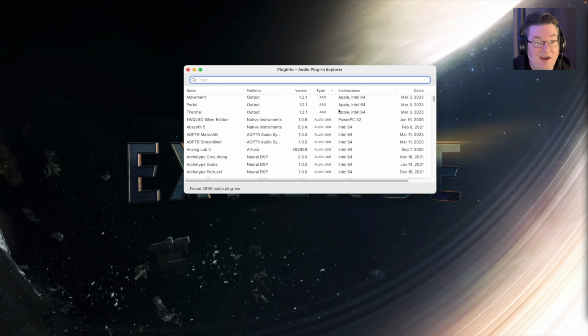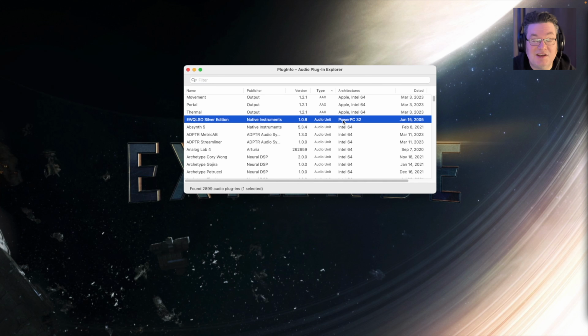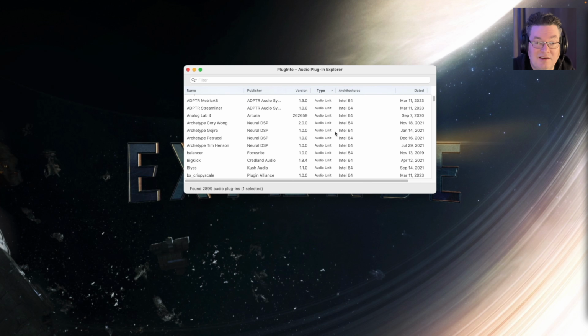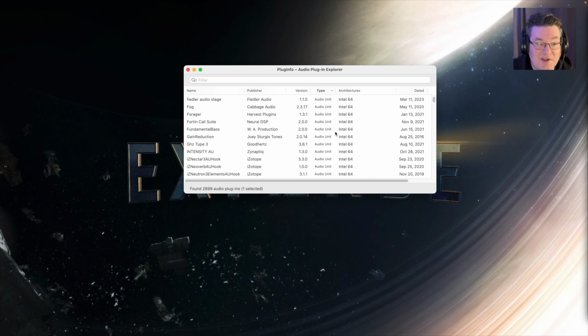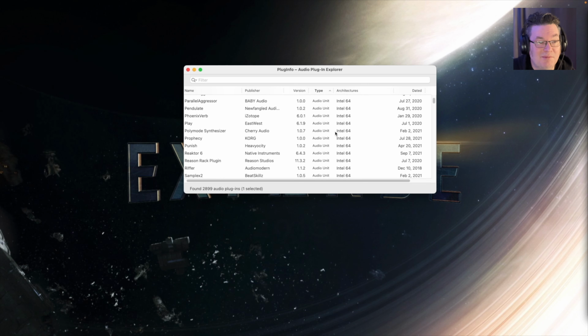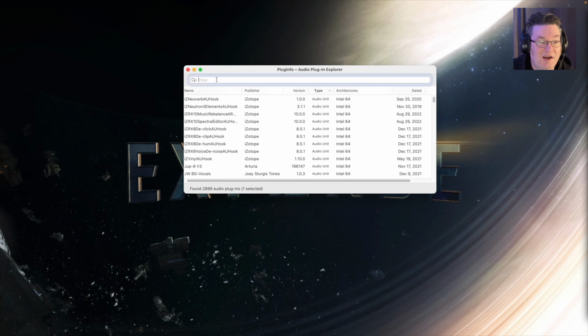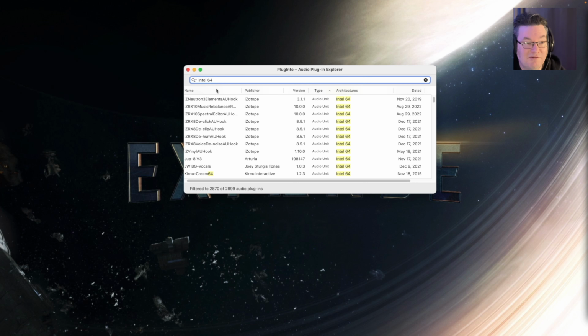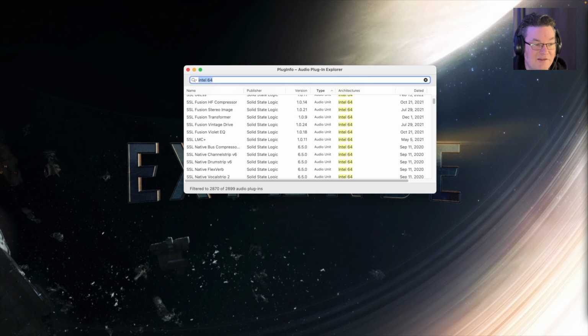But as you can see, I've got some old stuff on here. PowerPC 32, Intel 64, that's fine. That runs with Rosetta right now. But this is all stuff that I'm probably going to have to update at some point. So I can find out. There's filtering on this. So if I want to find out what's Intel 64, it'll show me all my Intel 64. There's some keywords so you can specify whether that's searching the architecture. So here are all my Intel 64 plugins.